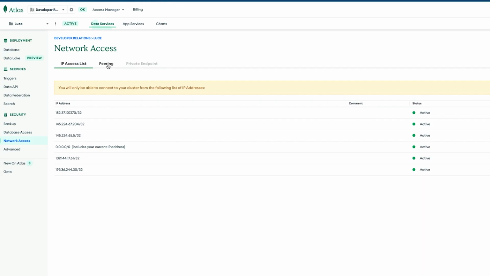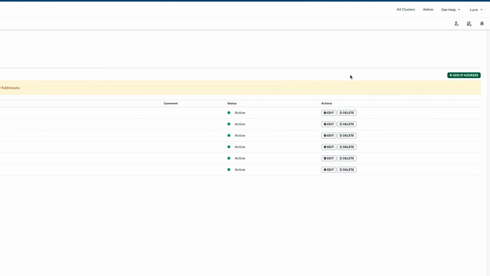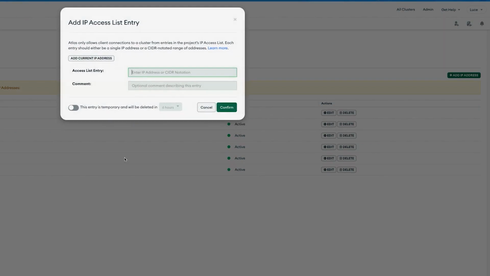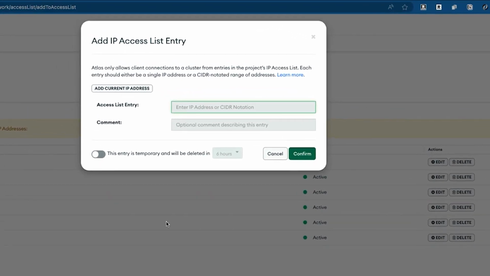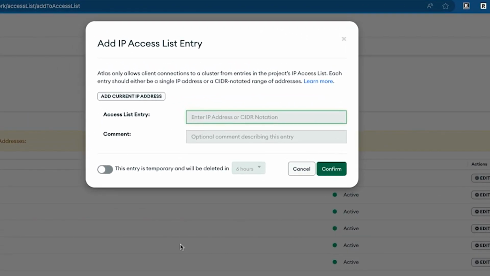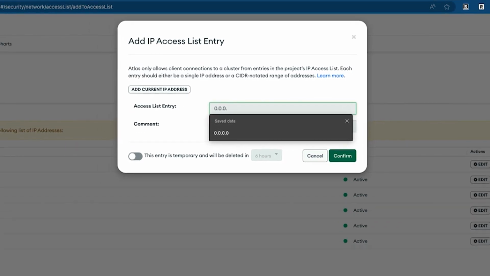There's different options here along the top, including peering and private endpoint, but the most common and simplest technique is using IP address. So you've got different options here. You can either add your own current IP address, or a different one. Since we don't know what the IP address or range of IP addresses will be for Azure App Service, we can't specify a specific IP address here. So instead, we're just going to give the access from anywhere IP address, which is 0.0.0.0.